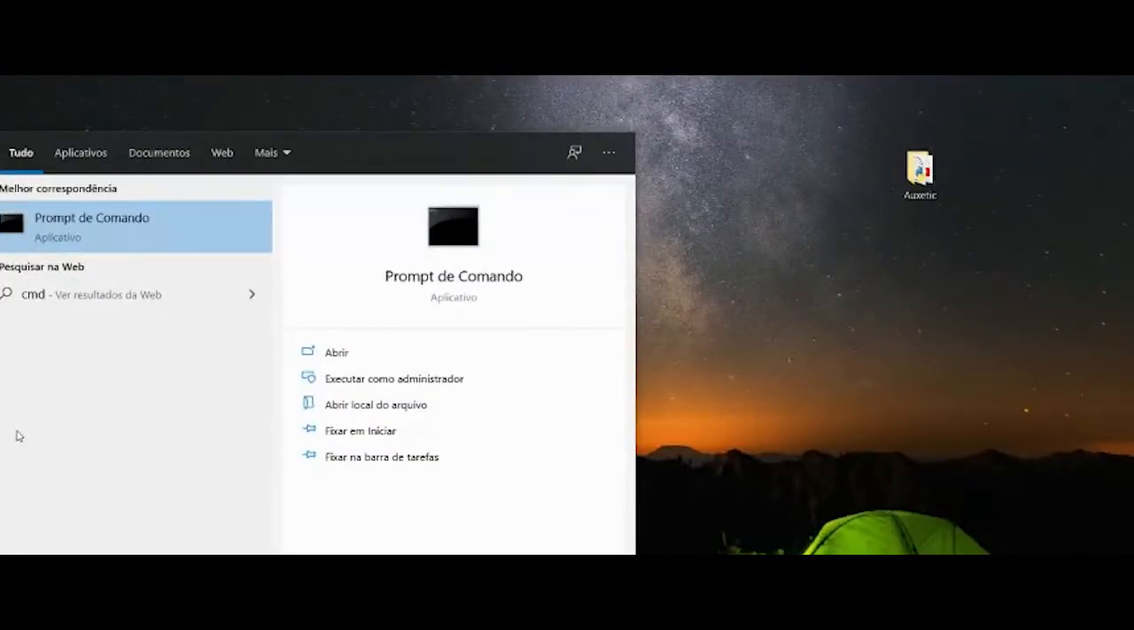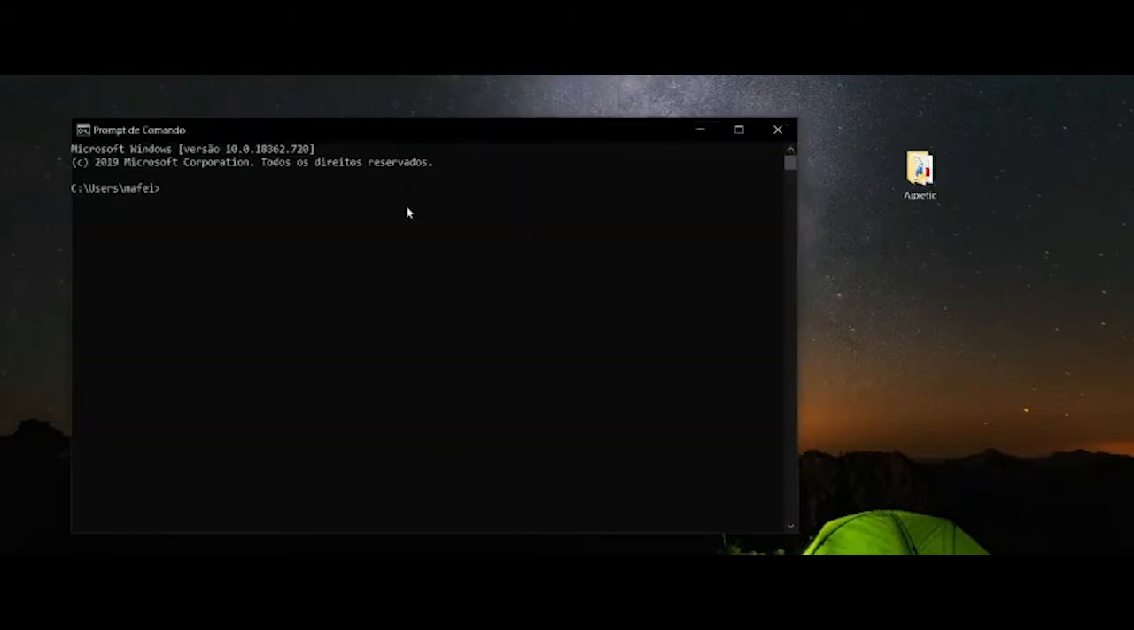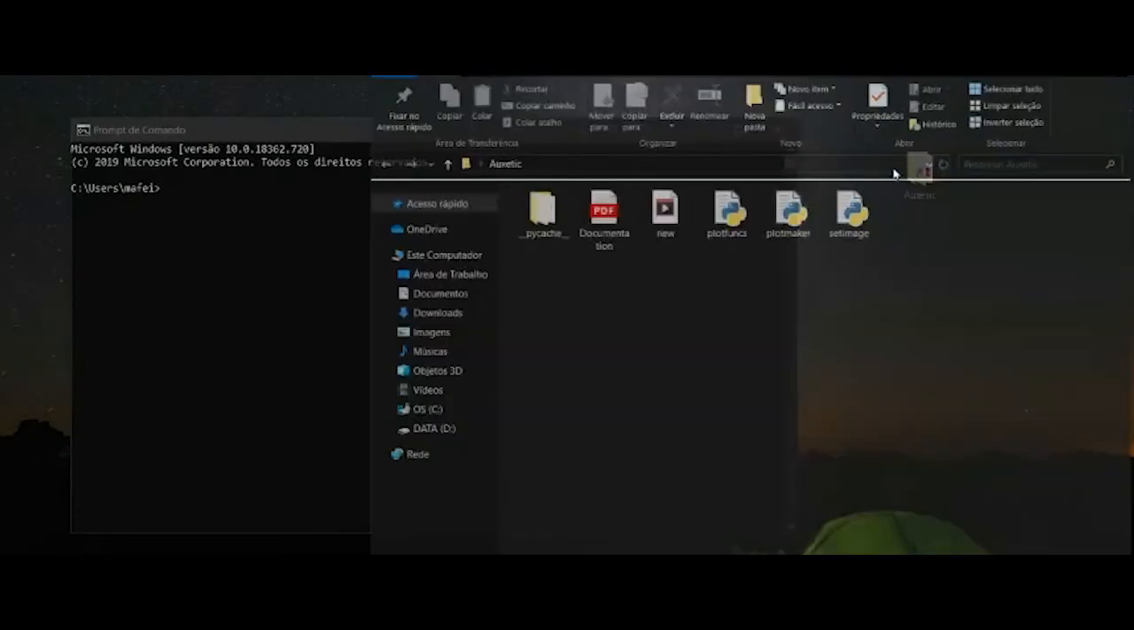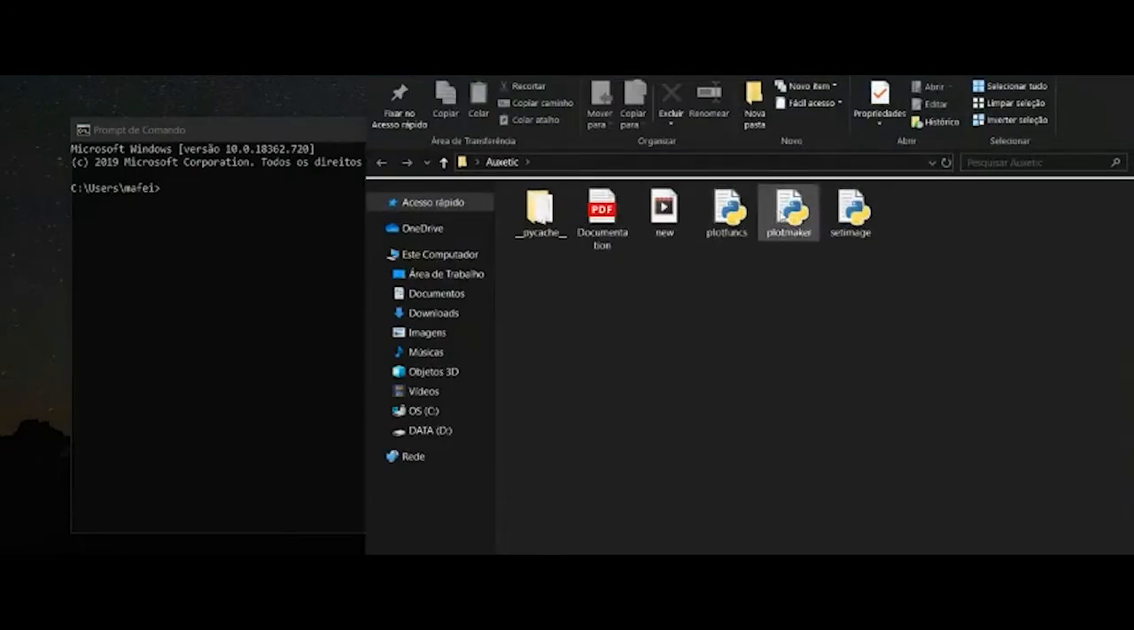Now we are perfectly able to run the code and the program. So we're doing this by getting again to the command prompt, and then we need to access the Auxetic folder. If you take a look here, you're going to see 3 Python files, but just the plot maker is the one that we're going to call. This is the main file, okay?